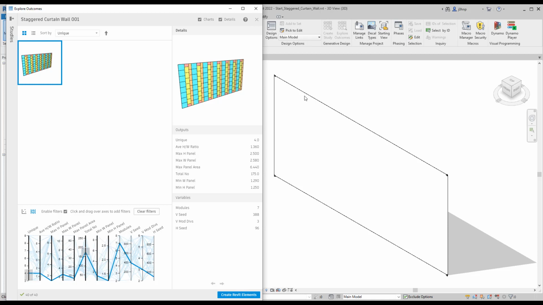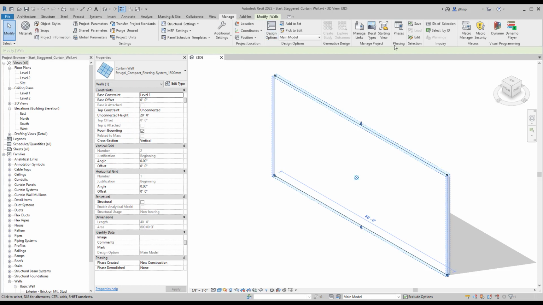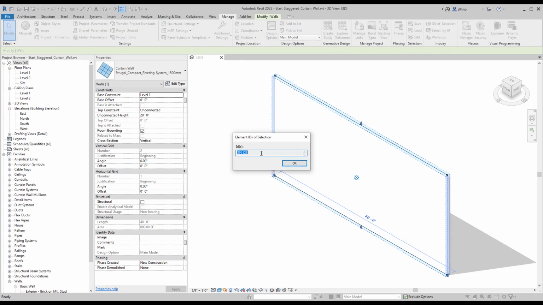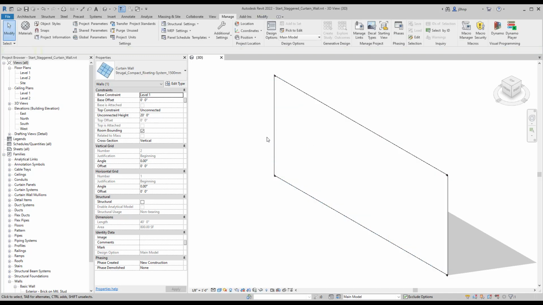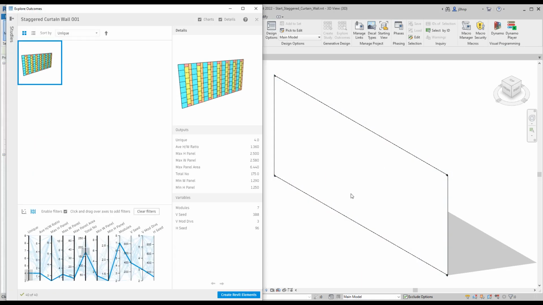Remember, we do have this curtain wall selected within our Generative Design graph, and that's important to note because every element in Revit does have an element ID. So if we go to Manage and we do IDs of selection, this is important because if we were to copy this wall several times to try to do options, we couldn't because it is connected to that element ID. So what we can do is we can go ahead and click on Create Revit Elements to make the change to the Revit model.